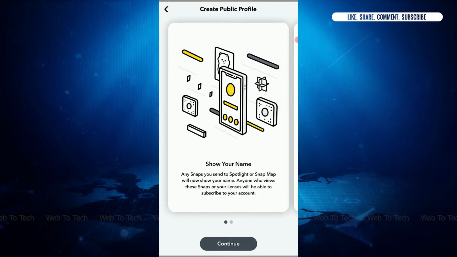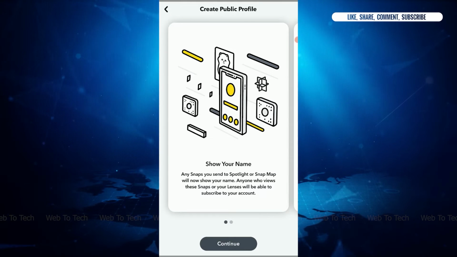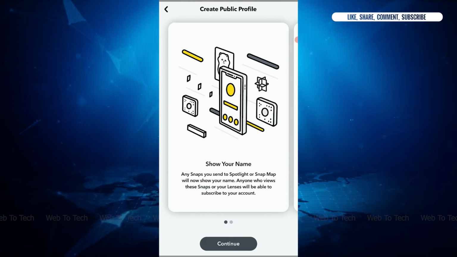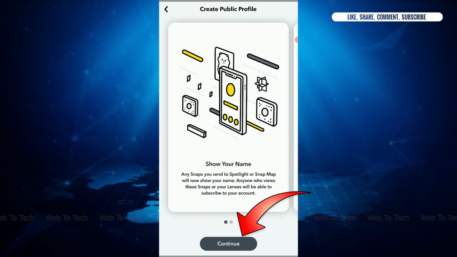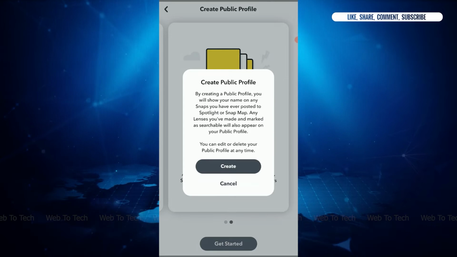Any snaps you send on Spotlight or Snap Map will now show your name. Anyone who views this snap or your lenses will be able to subscribe to your account. You tap and continue. Build your public profile. Tap and get started. Creating a public profile.